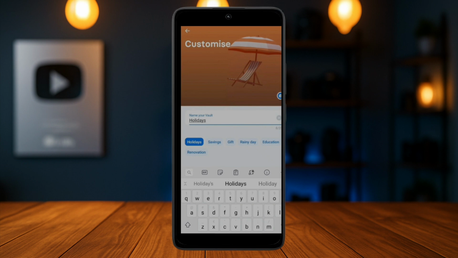The next step here is to name the vault that you're trying to create, so that it is easier for you to remember. So just type in the name of this particular vault.